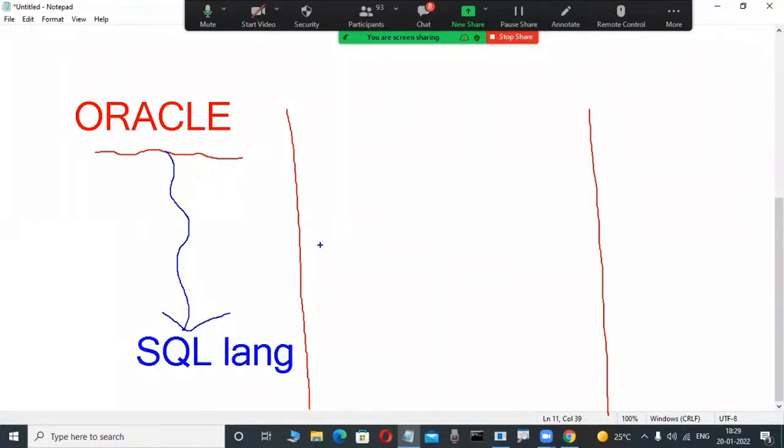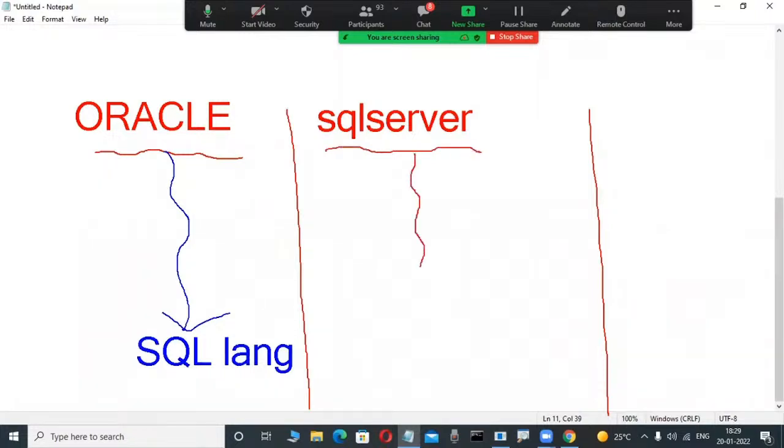Suppose in my company another project also exists, which is also a relational database product. That is a Microsoft product, SQL Server. Some employees are working on the SQL Server product. That is also a database product, same as Oracle, but to operate it they use one language only. What is that language? SQL is a language.